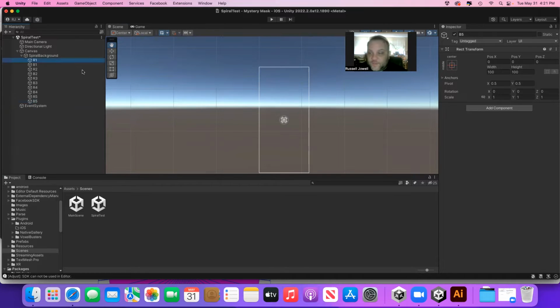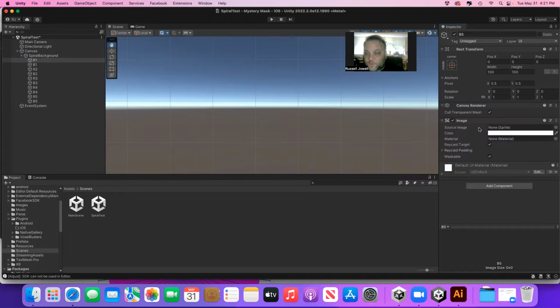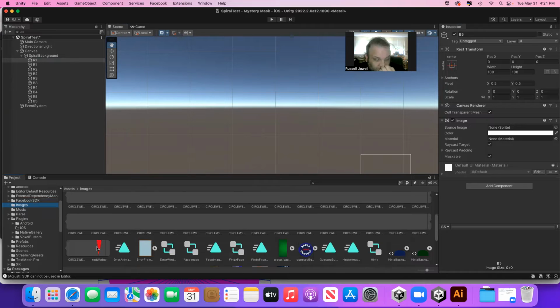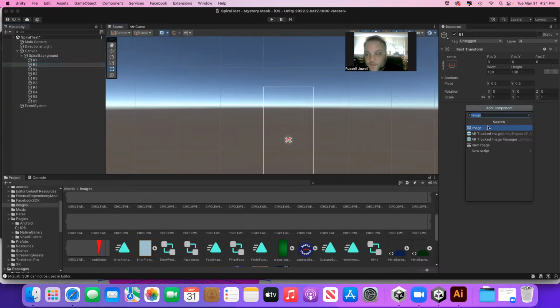All right, so on each of these, I need to obviously add an image. So I'm going to go here, do image, and then I guess I probably could have duplicated that along with it, but that's okay. So I'm going to come over here. There's my red. You see, there's the red. And then there's my blue.